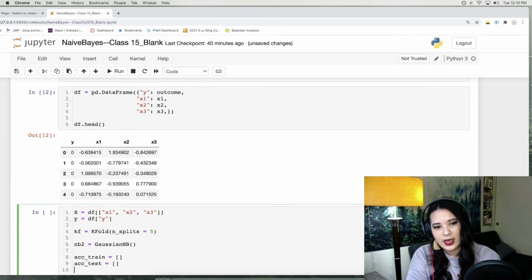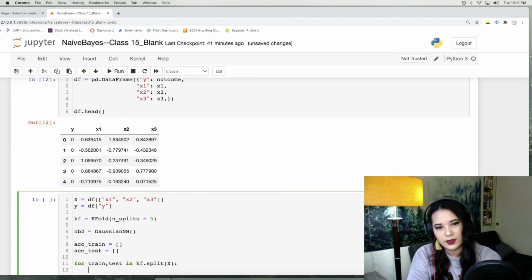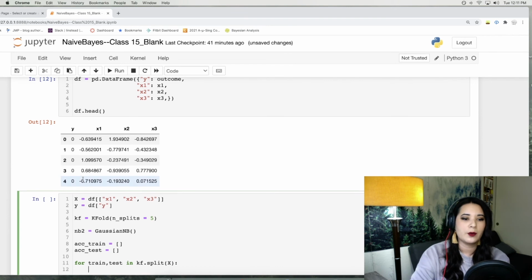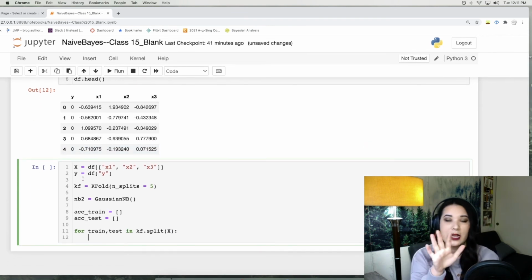So like before, I'm going to store our accuracy for the train set and the accuracy for the test set. And then I'm going to do our for train, test in kf.split x. And then as usual, I am going to calculate my x train, x test, y train, y test. I'll be back when I do that.